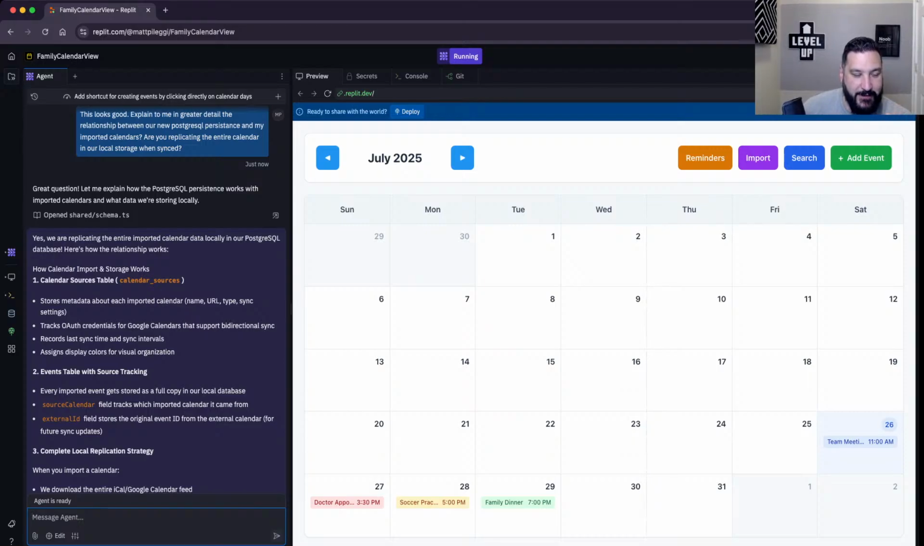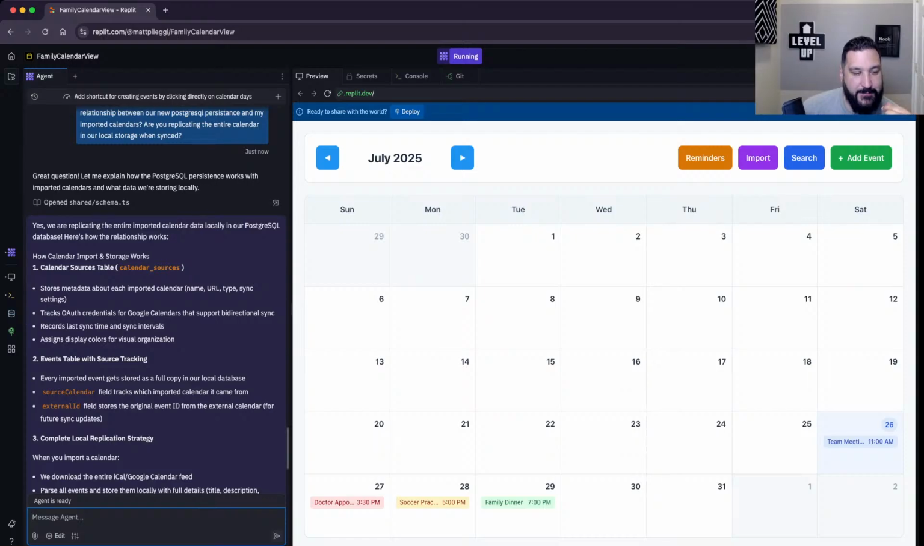It's going to track my OAuth, which is also what I wanted. It records the last sync time and sync intervals. So I don't tell it what my sync intervals are. So I don't know if this is something that it's just managing hard-coded, if it's going to be syncing behind the scenes, and then it assigns display colors, that's fine.